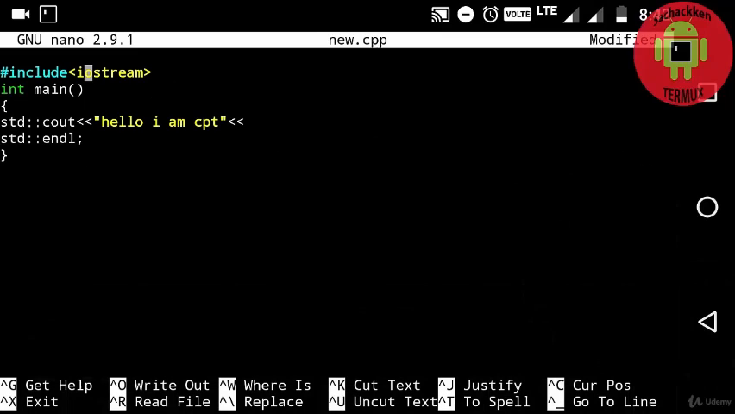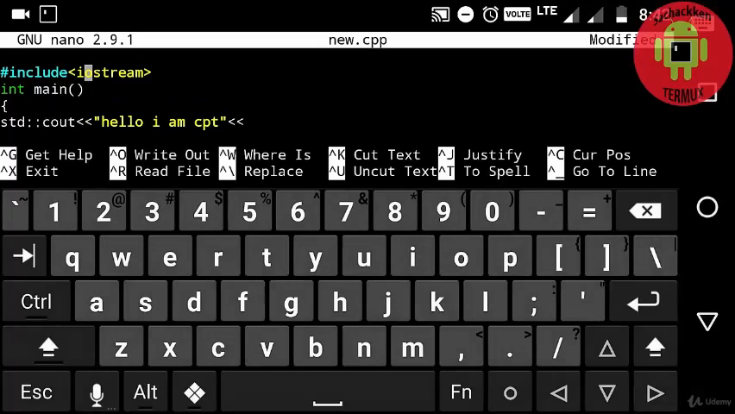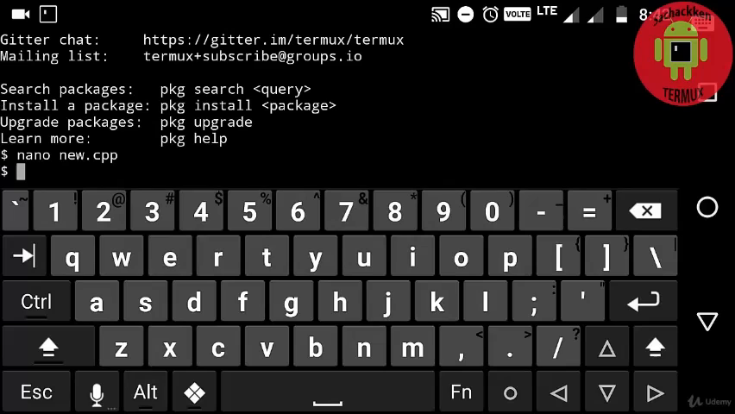I'm going to save the file by typing Ctrl plus O and then pressing enter, and next to exit the editor, typing Ctrl X, enter.